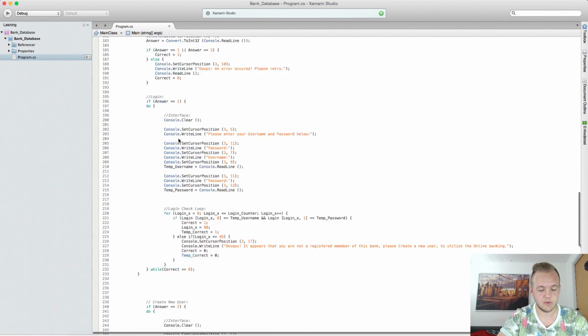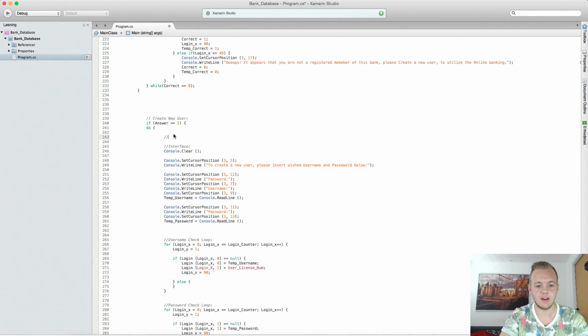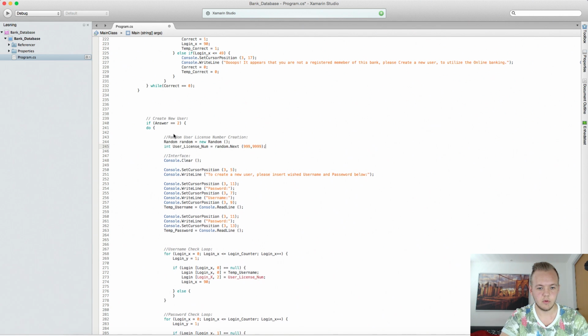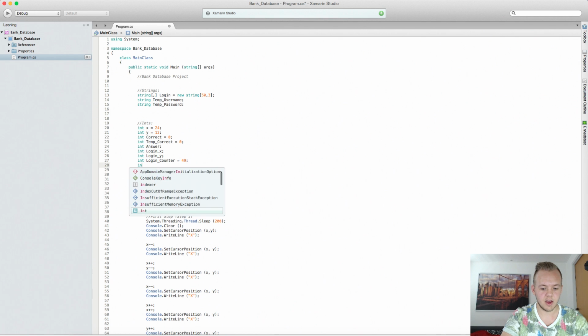But where I honestly want it to be is when you create a new user, because that is where it makes sense to create that random and store it. So we will say this is random user license number creation. Okay, there we go. We'll paste it in there, but actually we'll remove this and we will create the int up here. Otherwise it's going to be a local int, and a local int we can't use later on.